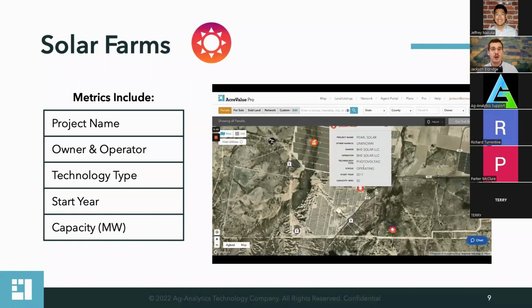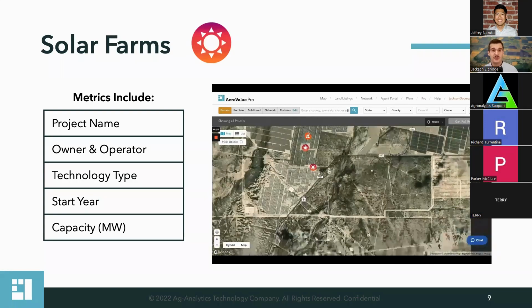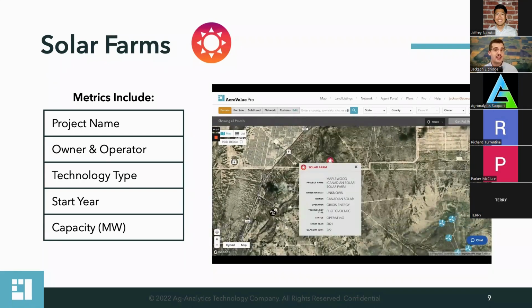So that one, the project name is Pearl Solar. You can see the technology type, the start year was 2017 on that particular project. And you can also see the capacity on that one is 222 megawatts.